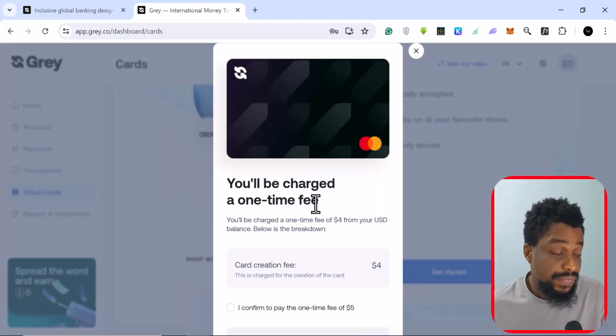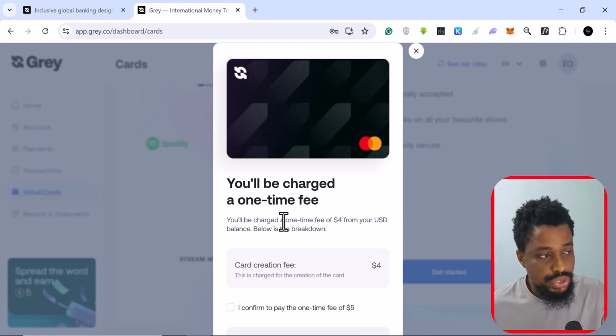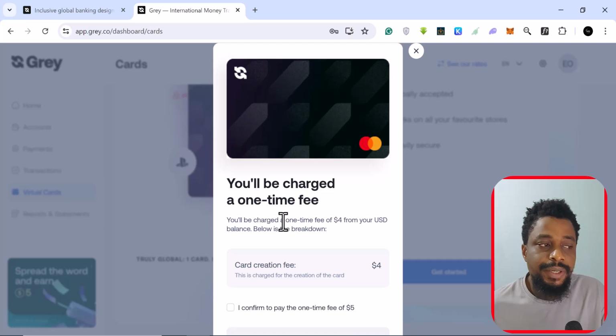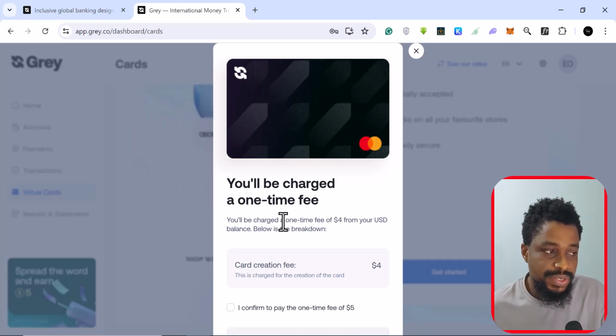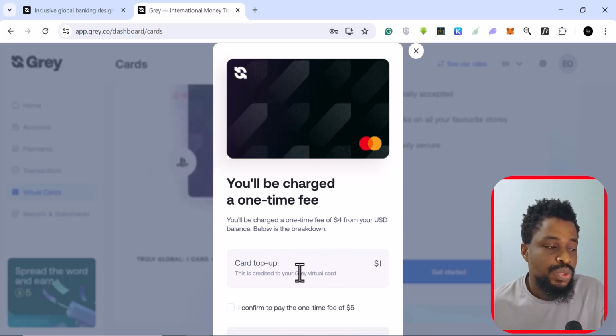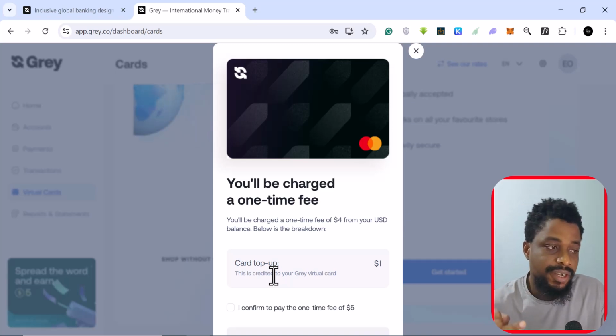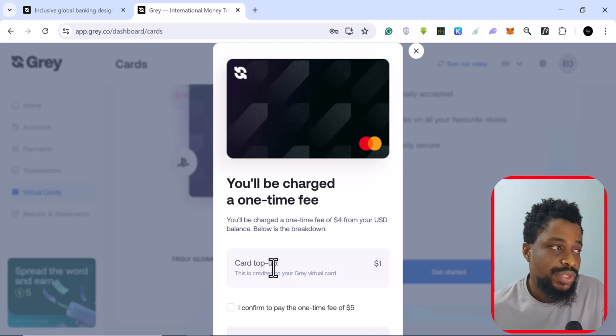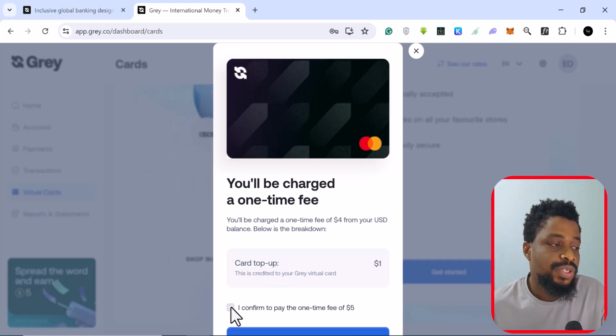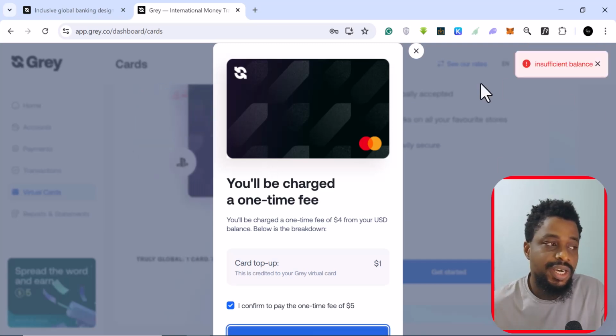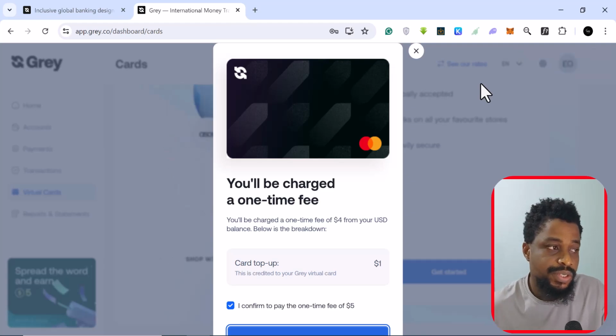This is where you find the fees for this card, and Gray is going to charge you a one-time $4 card fee. This payment is to issue you the card. After that you have $1 that will be credited to your card. To create this card you need at least $5. So if you fund $5, they are going to take $4 and create a card for you. That means you have just $1 on the account. If you are okay with that, you can click on I confirm, and then click on continue right here. If you had money, it's just going to create a card, and then you can get the card details and use them.